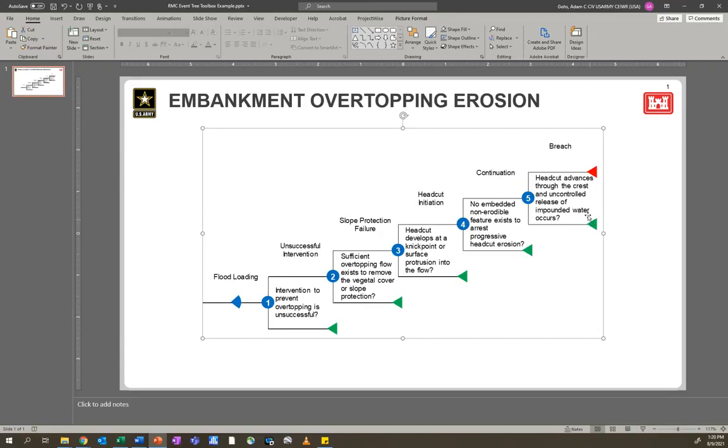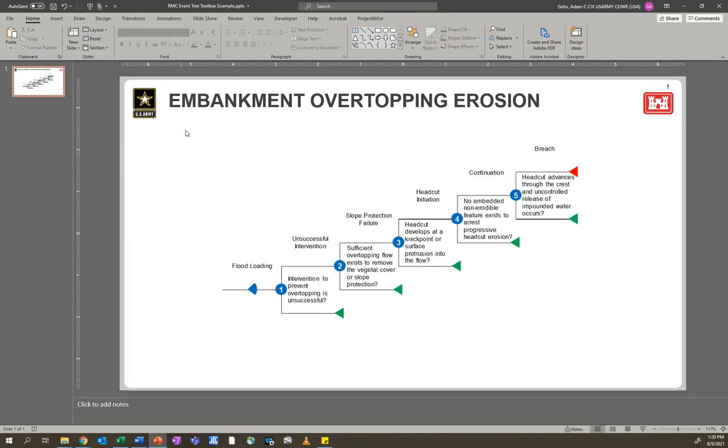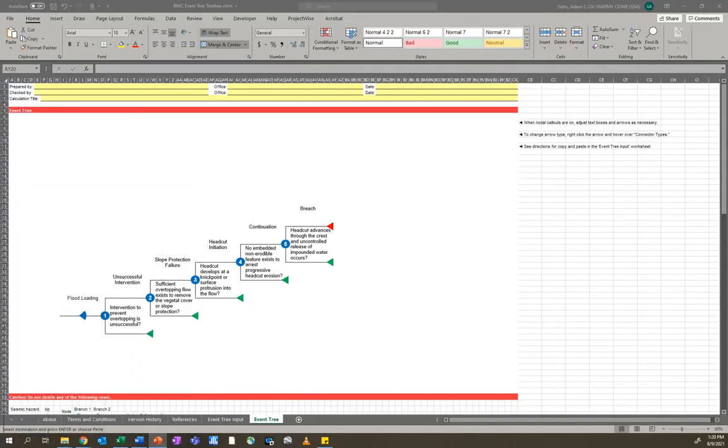You can see that all the text is clear, everything is showing up correctly, and now we have the option to resize our event tree as necessary to make sure that it fits on the screen and that everything is legible. So that's the basic functionality of the event tree toolbox.